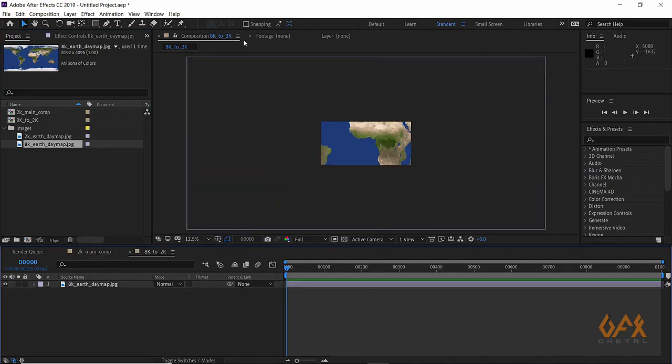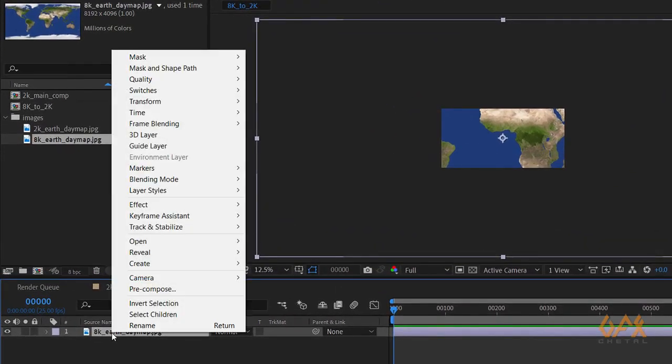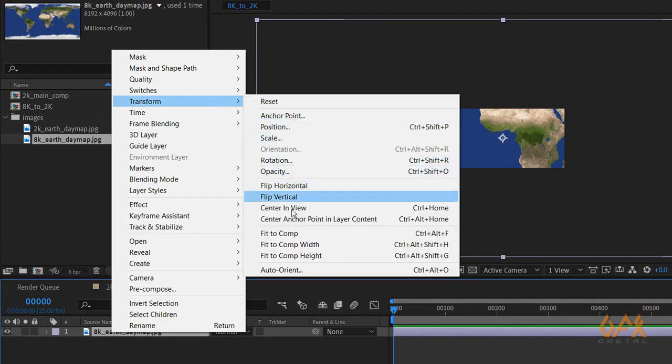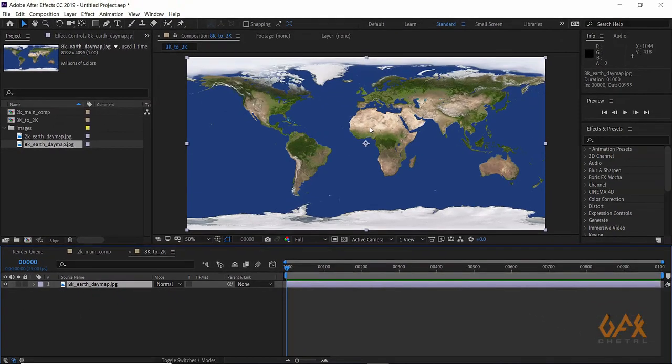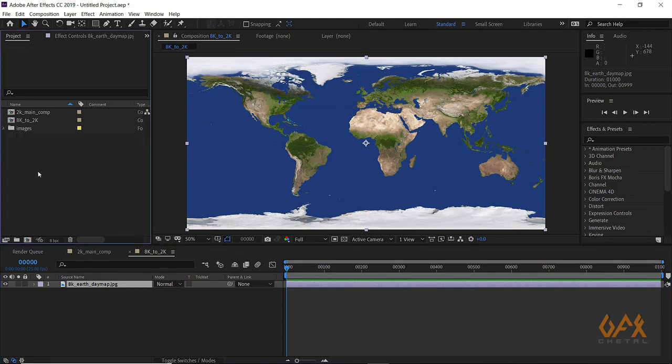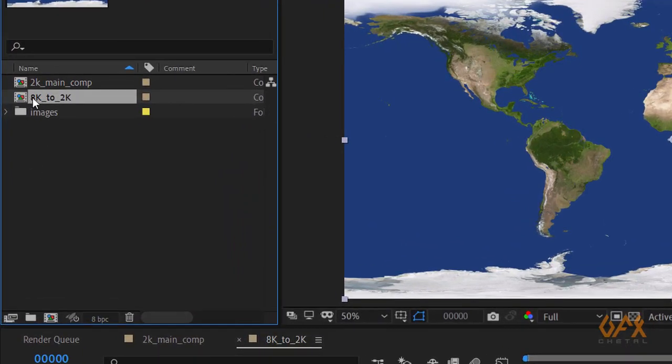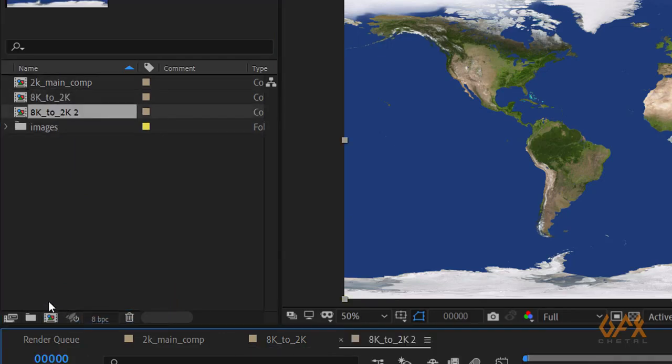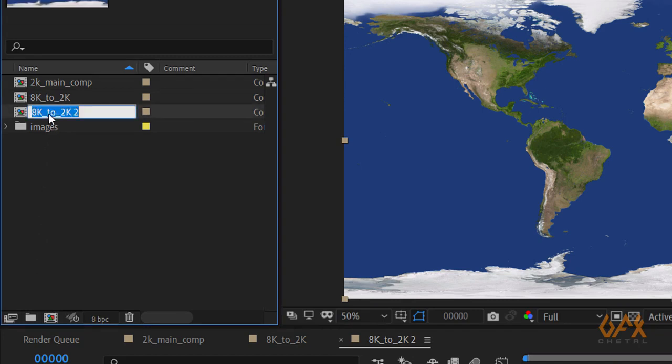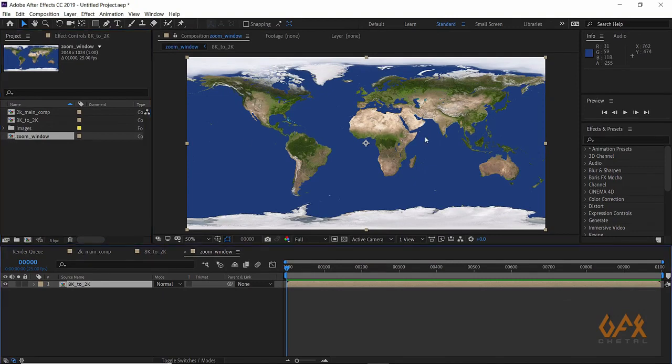Okay, and because the ratio of the 2K and 8K images is the same, what I have to do is just right click over here, go to Transform and Fit to Comp. So basically I resize this image and fit it into the 2K size. Now I just drag this 8K to 2K composition into one more new composition, and I name it my zoom window. I double click on it to open it.